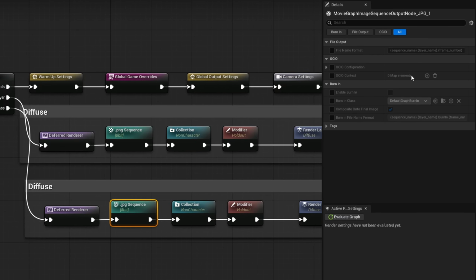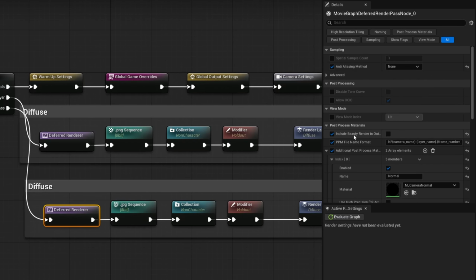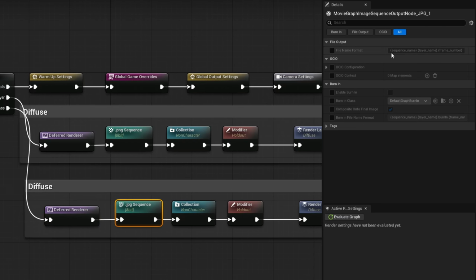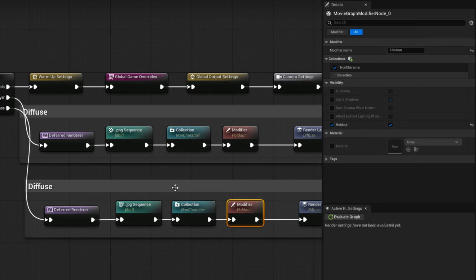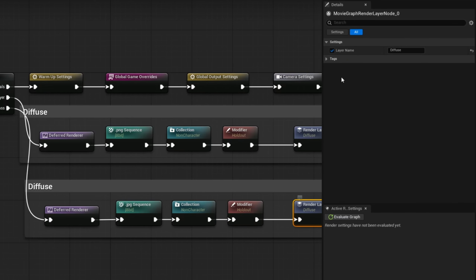Again, the JPEG sequence here, it does not matter what the file name format is, because we've turned off the beauty. If the beauty was still being rendered, it would use this information. So everything here can be left default. The collection's already set up. The holdout is all good. We're reusing the same thing here. The render layer though does need to change. So instead of diffuse, we'll call this normal. Now we can hit save.